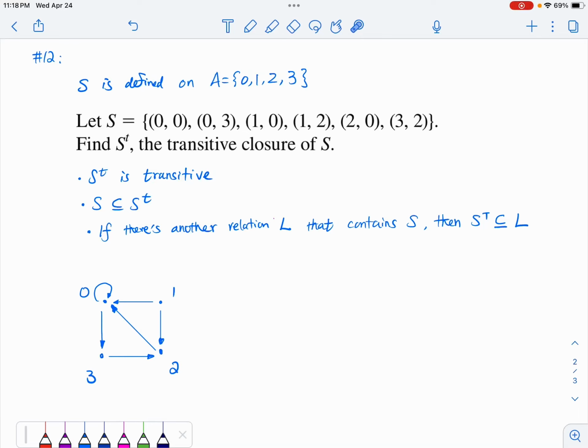This is section 8.2, number 12. In this problem, S, which is a relation, is defined on the set A, which contains four numbers, 0, 1, 2, 3. And S is specifically defined here: (0,0), (0,3), (1,0), (1,2), (2,0), and (3,2). So there are six elements in S.